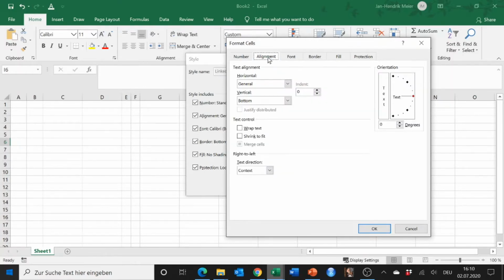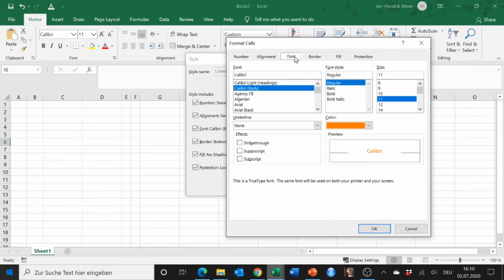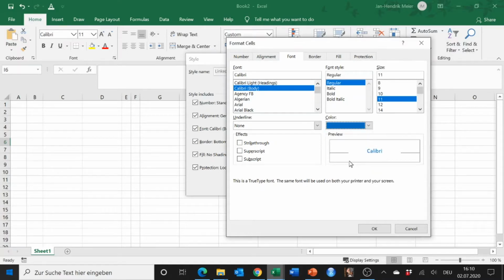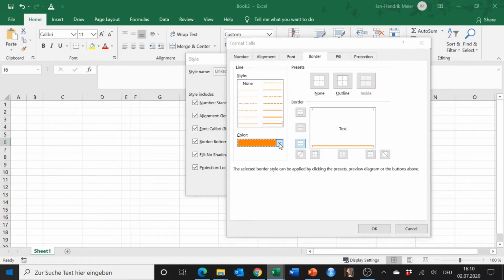The alignment should be at the bottom, that's true, and at the right, because we have numbers and they should all be at the right. The font, Calibri is fine, regular is fine, 11 point is fine, but not orange but blue, since linked data, a link in the internet is always blue, so I change it to blue. And the border should also be blue, and we use a simple border around the cell, and that's fine.